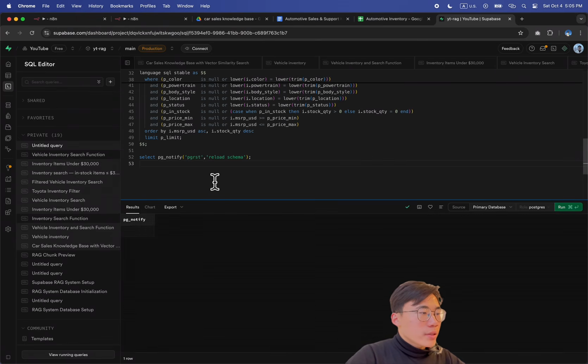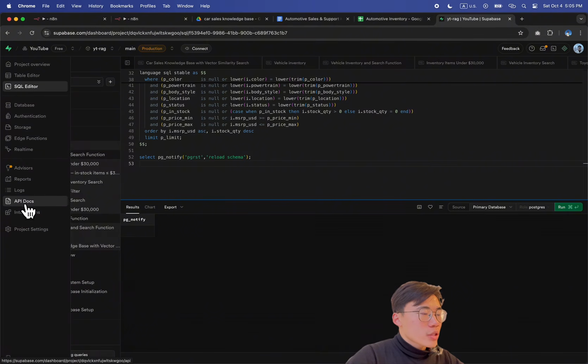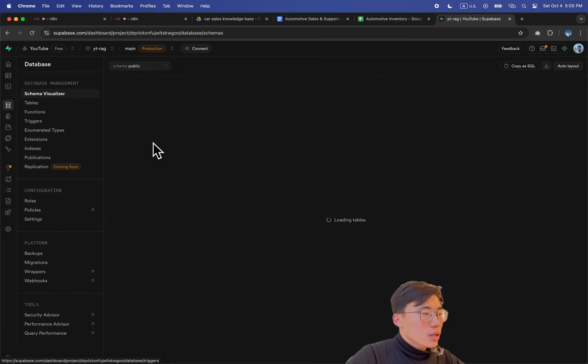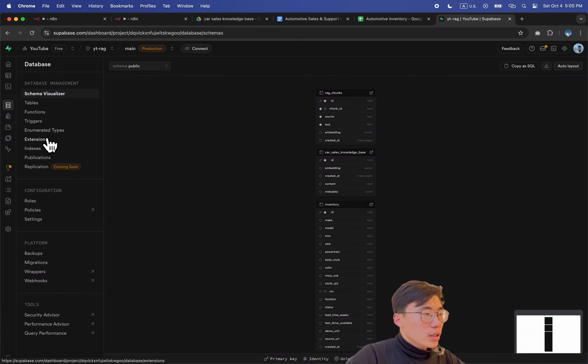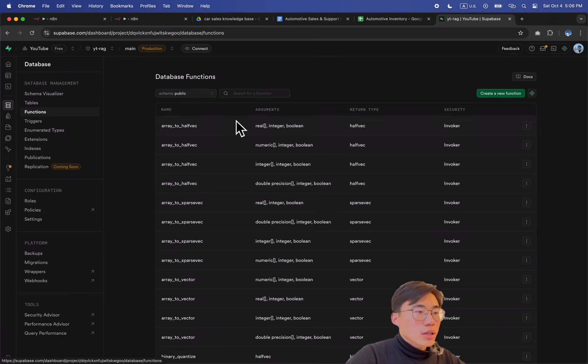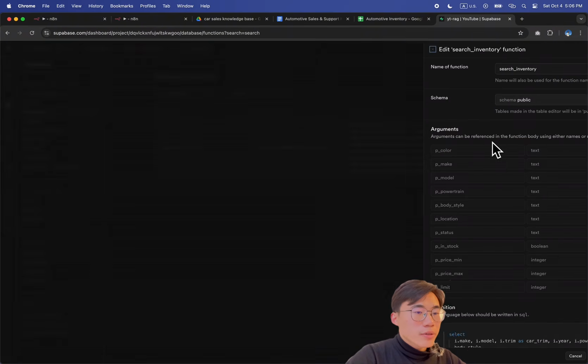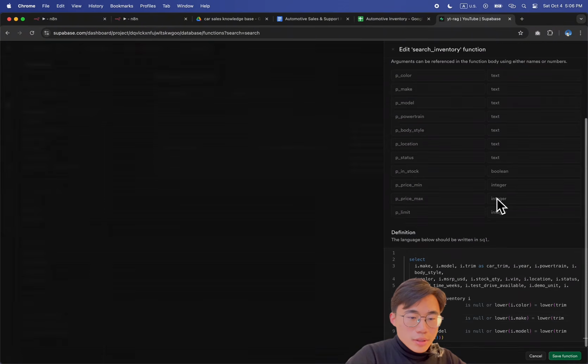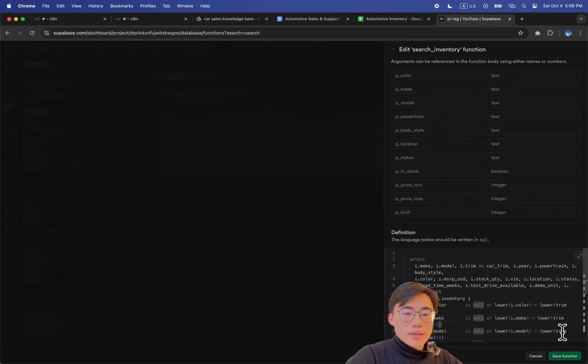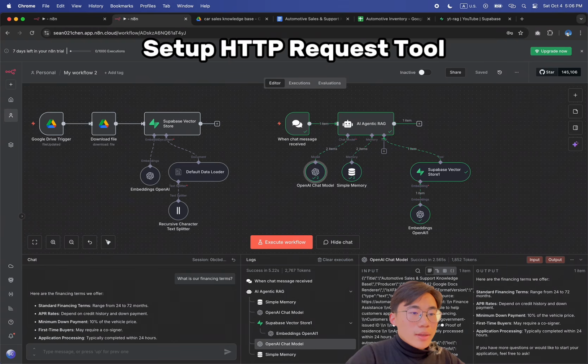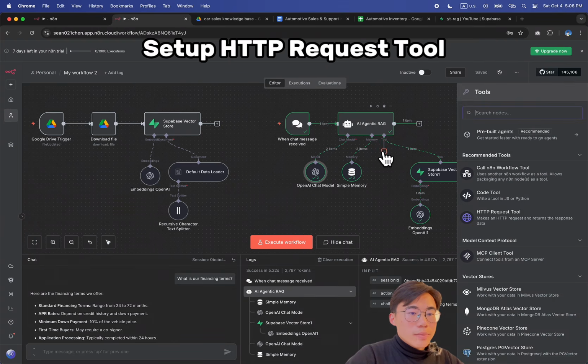Okay, after running this, you'll have this function already. Remember, you can come to Database and then check on Functions. If I just search inventory, you can see it right here. Okay. If I click on the three dots and click on edit function, you can see everything's here. Okay. Save the function again. And then let me just click on this plus button.